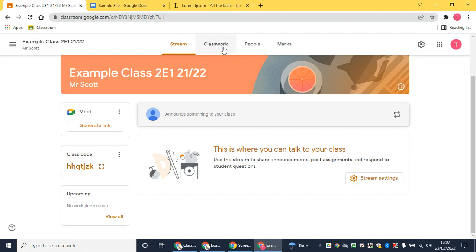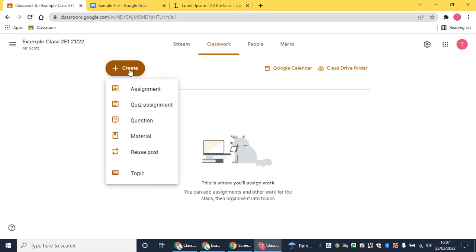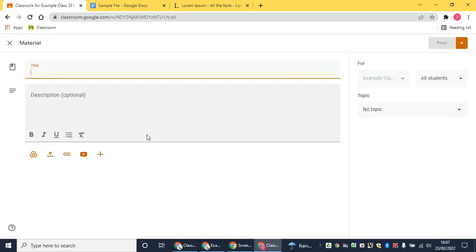Whereas in the classwork section here, which is really the area where we arrange resources and organize them into topics, we can create our materials and organize them by topics, and it can be easier for pupils to find. So in any case, if we're going to create our reference material, we go to classwork, then use the big create button here. And in that, the option that we're looking for is material. The difference principally is that an assignment expects the pupil to turn a piece of work in for you, whereas a material does not.